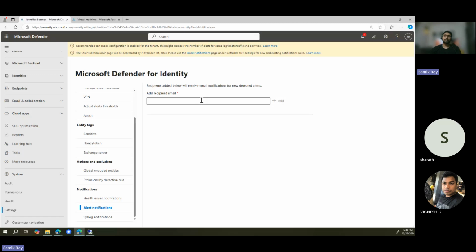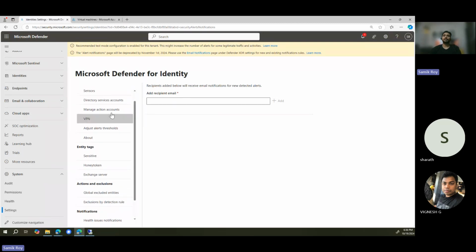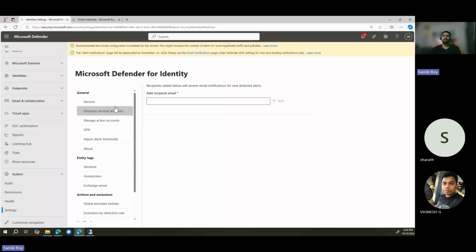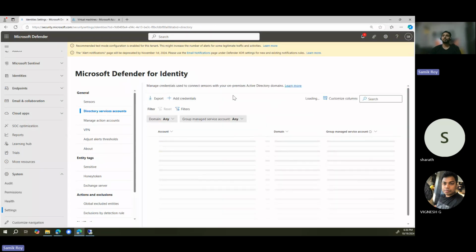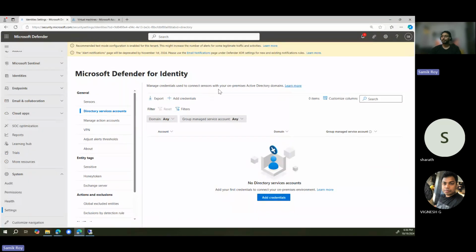To receive those kinds of things, you can add an email alert here, and then you would receive an email whenever the alert is coming in, right? Just to go by the other settings, which you covered shortly in our previous session, I would say to look at the Active Directory Service account, if you really want to have one credential configured, which will be used for your on-prem sensor connection, right? You can obviously go for it, right?